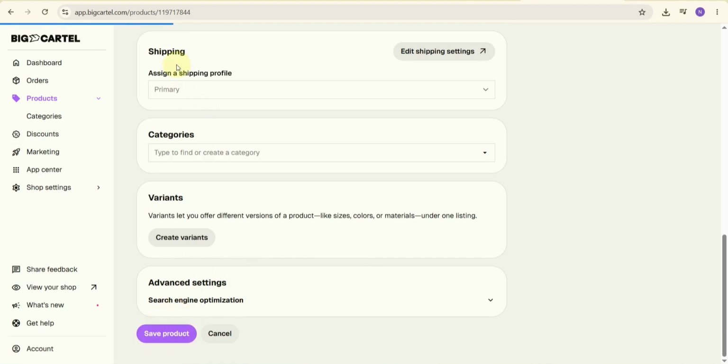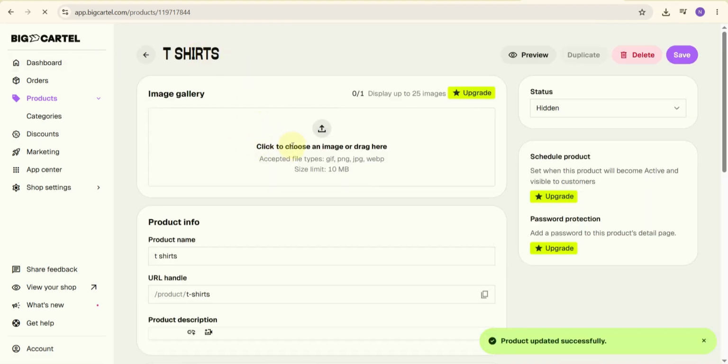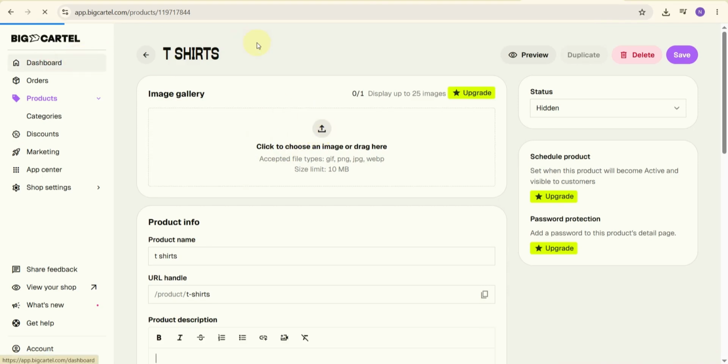Finally, customize your store design in the Shop Designer to match your clothing brand and create a clean, attractive storefront. And that's it. You've successfully created a clothing store on Big Cartel.